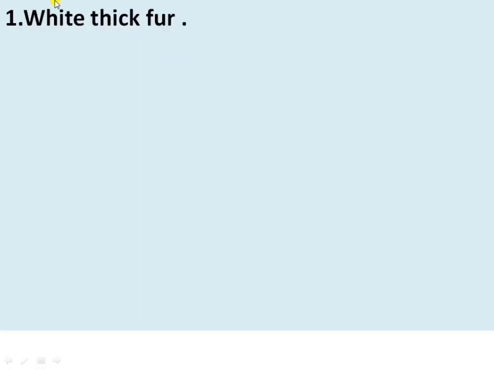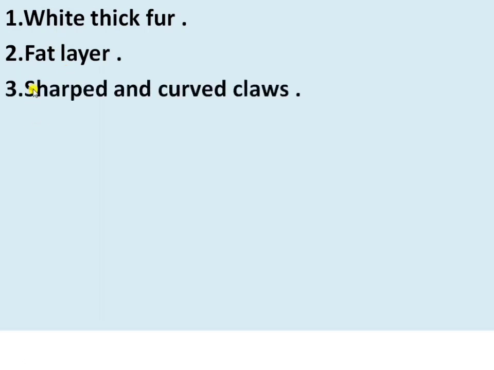We have already studied that they have the white thick fur, because it matches with the surrounding and protects the animal from its predator. And they have the two layers. It keeps the polar bear warm in cold weather. Then they have the fat layer underneath the skin that insulates their body against heat loss. Next they have the sharp and curved claws. They help it walk on slippery ice.